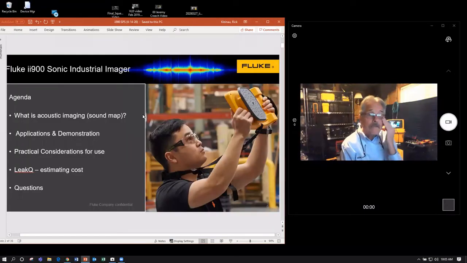Then I'll give you some of the details on the acoustic imaging, how sound waves travel, things that one of my counterparts in Tennessee introduces by saying, these are things you don't really need to know to use an ii900. And then we'll talk about determining the cost of, in our case, I've highlighted here LeakQ, determining the cost of an air leak.